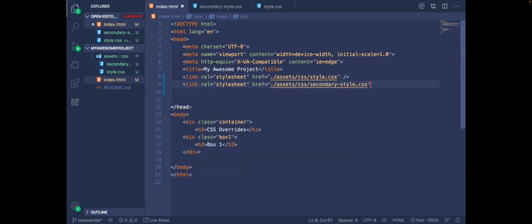Notice I wrote the secondary style sheet after the initial style sheet. CSS is applied in the order it is received. This first CSS link is read and the styles will be applied. Then the second CSS link is read and applied.